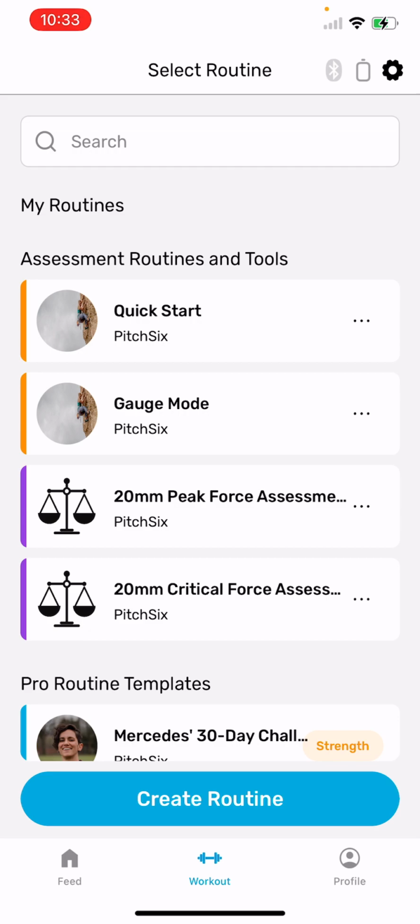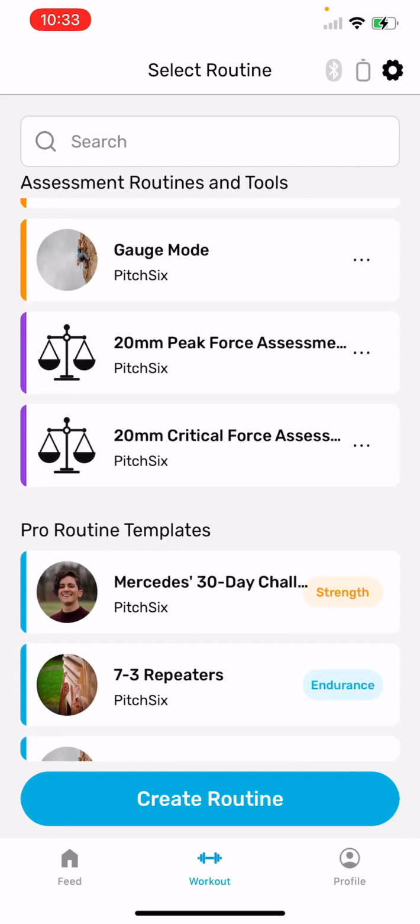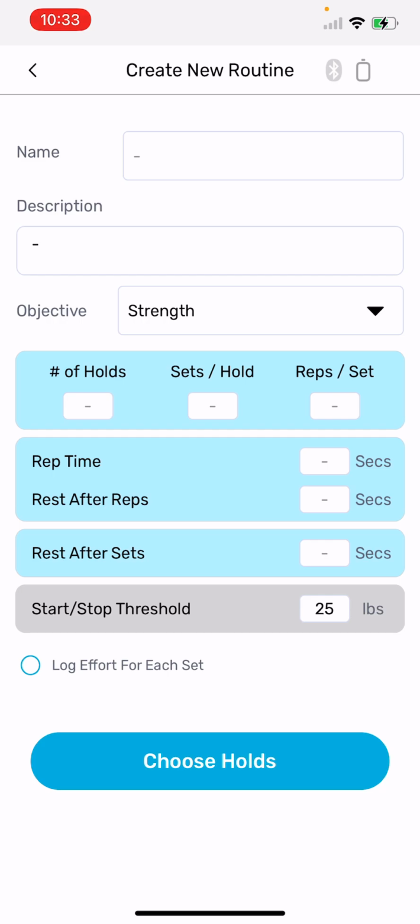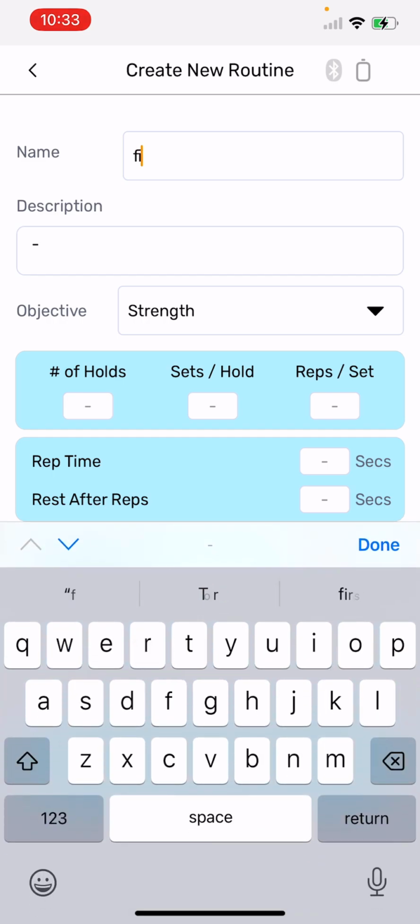So here's a list of all the workouts that I could choose to do. In the last demo, we chose the quick start, and you could use these pro routine templates, but I am going to choose create a custom routine, and I'll call this just my first routine. Then I'm not going to add a description right now.